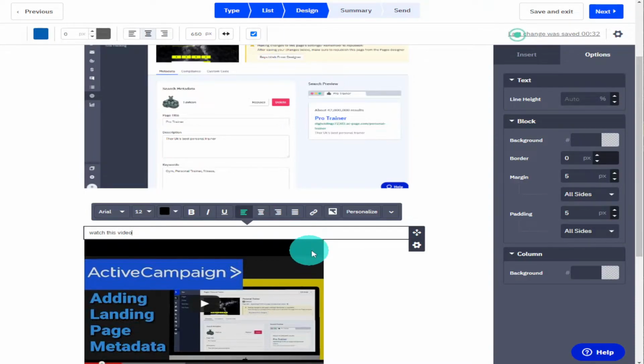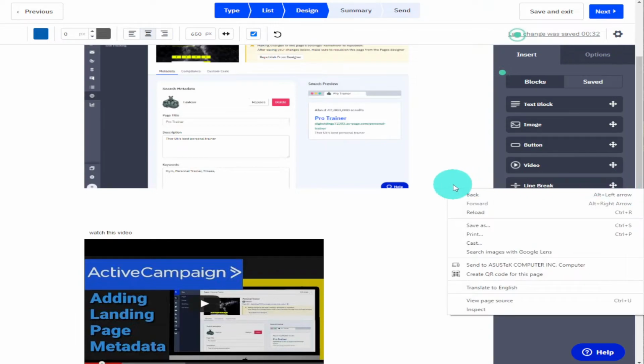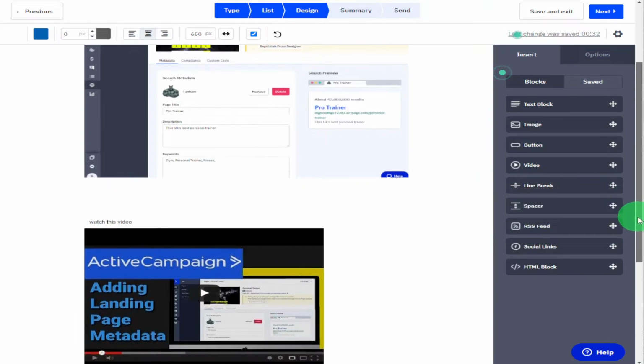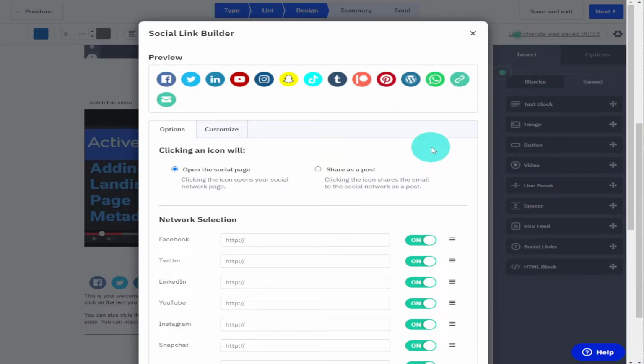We can also add social media links on the page as well. So if we just scroll down, I'm going to add them to the bottom of the email. Just click off there and then we're going to drop in our social media elements. Just drop those at the bottom, and as you can see, there's lots of them you can choose from.